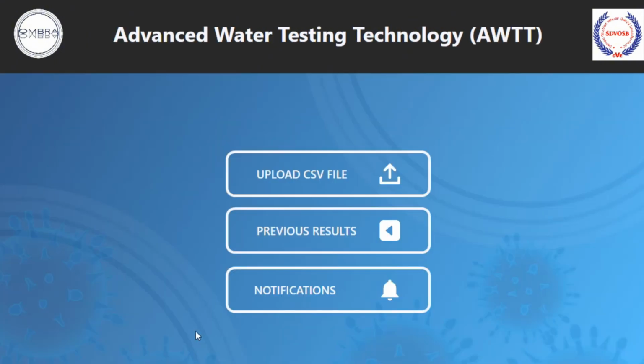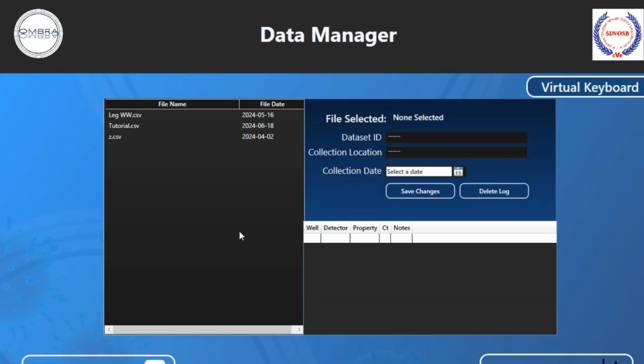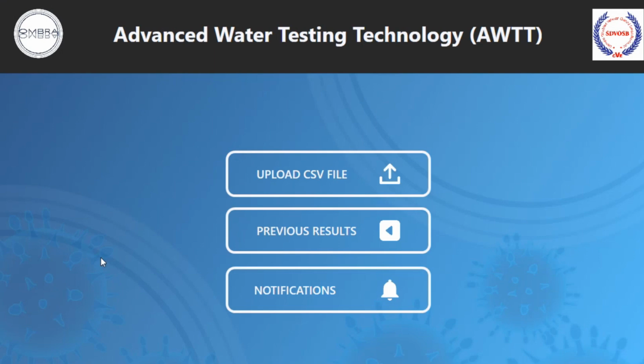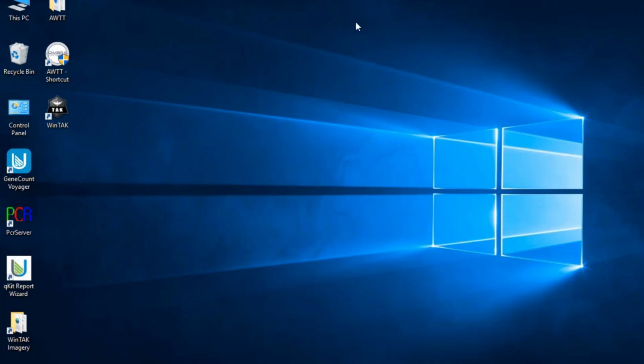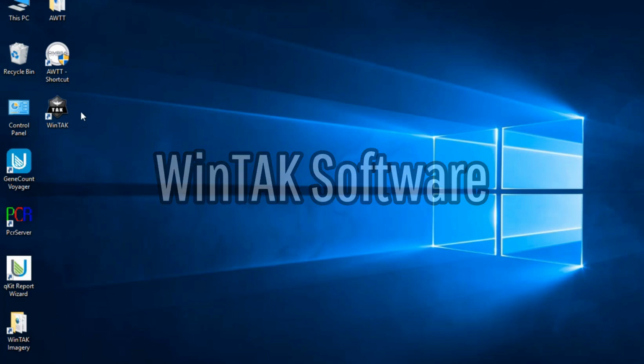If you click Return to Main Menu, you will be brought back to the main screen. If you click Previous Results, you will be brought back to the Data Manager and will be able to see the previous tests. If you click the X button in the top right, you will be able to exit the program. The next software is WinTag.